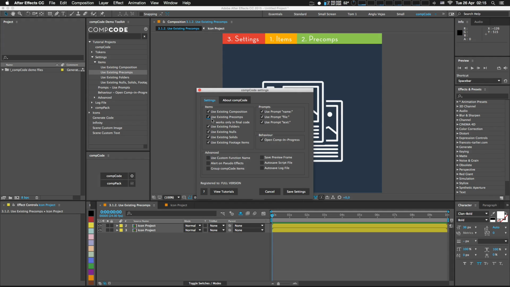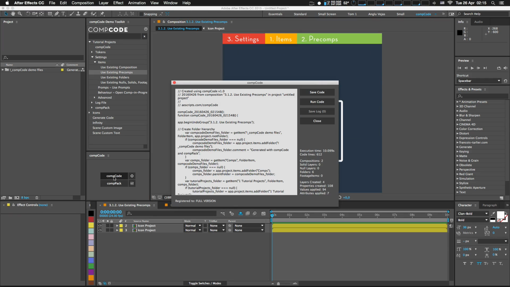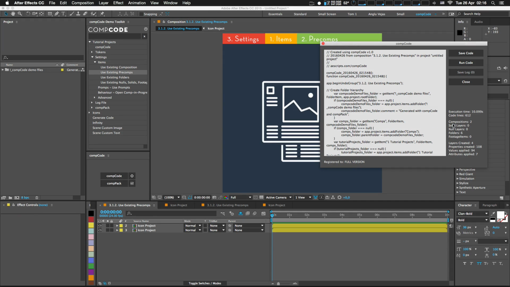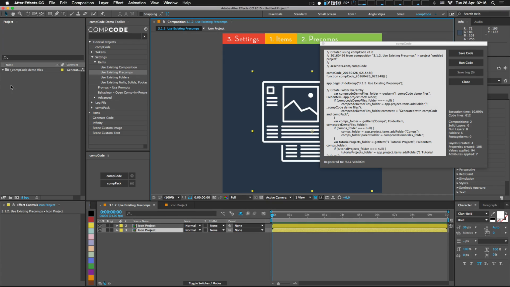Easy as that. One thing though, this checkbox only works once it's run from the final code. And by final code, I mean it only works from that generated code. It does not work in current composition, this option. It only works from final code. And for that, I'm gonna just disable use existing composition. Save settings. Let's give it a second to generate. Boom, finished. 600 lines of code, beautiful. And let's run code. There we go, that's our first run.